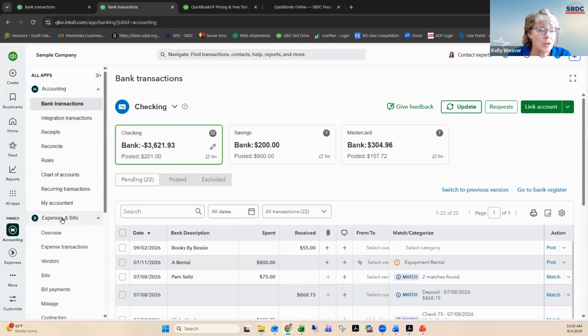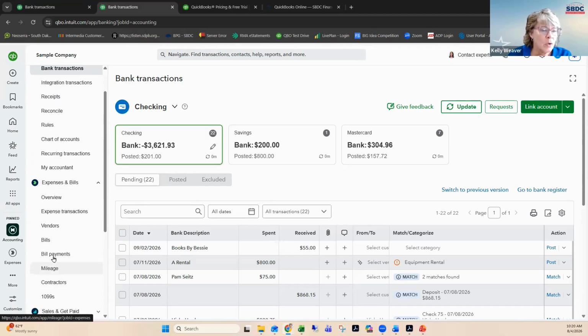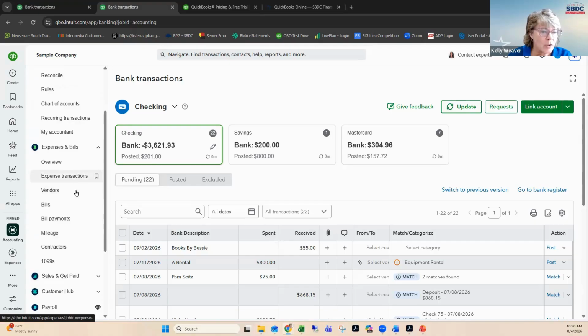So if you're writing a check to pay a bill, that's going to be an expense transaction. If you're creating a bill that you've received from a vendor, that's a bill. If you're going to pay that bill, that's a bill payment. You would just go in individually and enter each transaction through that, and that would affect your chart of accounts appropriately at that time. And you wouldn't have this bank feed.